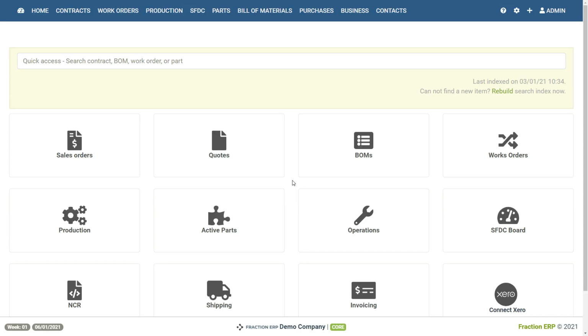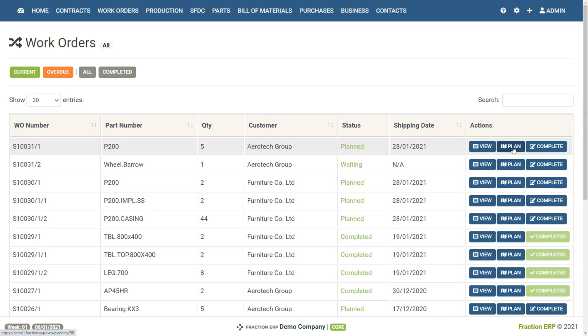The core version is designed with weekly scheduling and capacity management tools, so this means that all the operations are assigned to weekly capacity buckets for each work centre. To plan a works order, we go into the planning screen via the works orders and click on the plan button against the works order we wish to schedule.